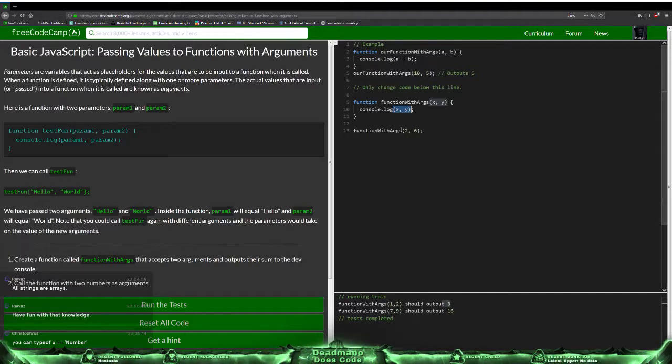But it's obviously not going to multiply. If I wanted it to multiply, I'd have to do console.log x times y. Then I'll get 5. Okay, wait, what? 5. 2 times 6 is 12. Yeah, that's correct. 5 is there. Okay.